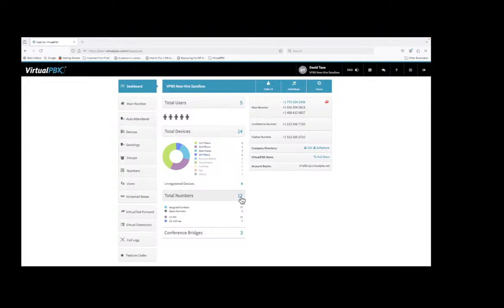I have total phone numbers down here of 12 and a breakdown: assigned numbers and spare numbers. Assigned numbers are numbers in use, right? Someone can dial an assigned number and expect to speak to someone, leave a voicemail, send a fax, or join a conference. Spare numbers count towards your allotment of numbers. You're just not currently using it.